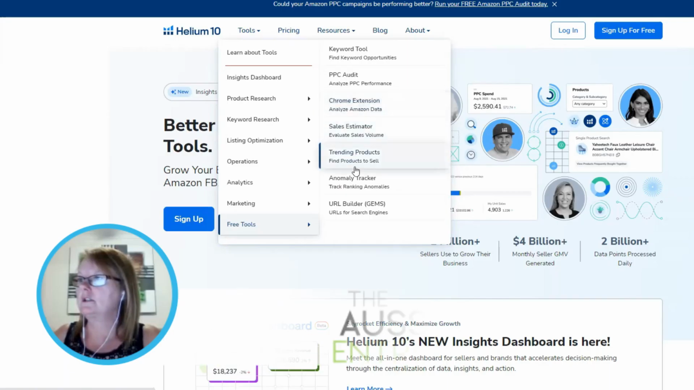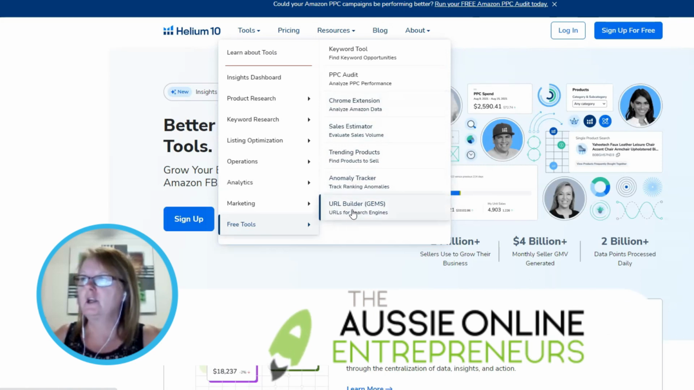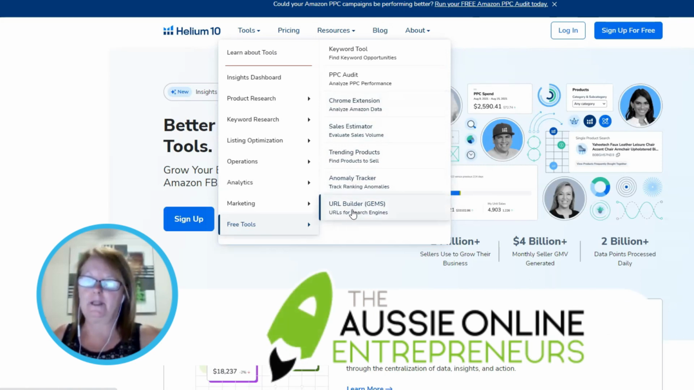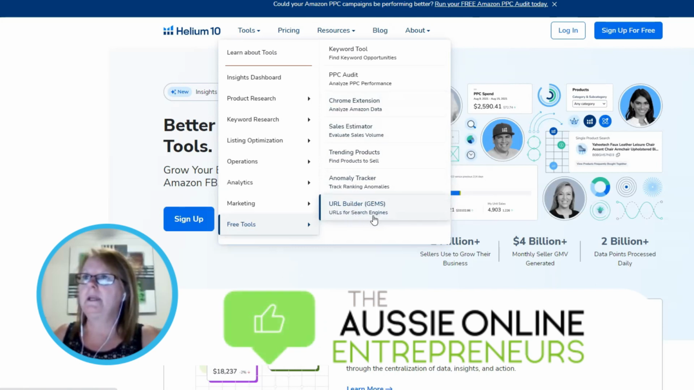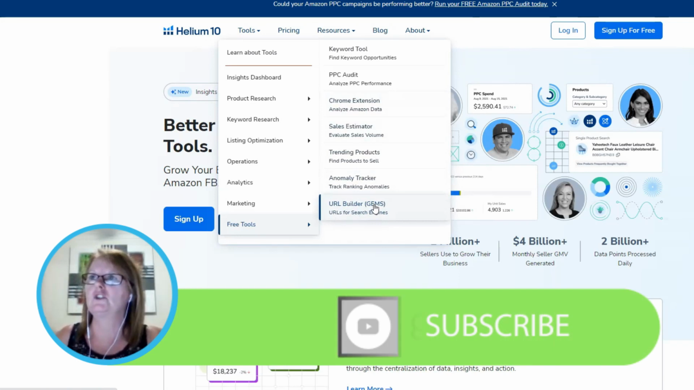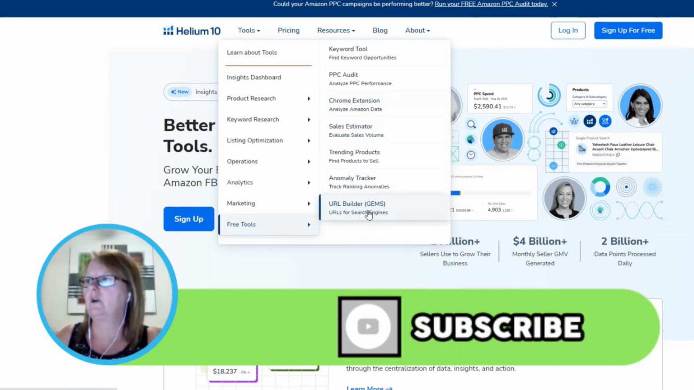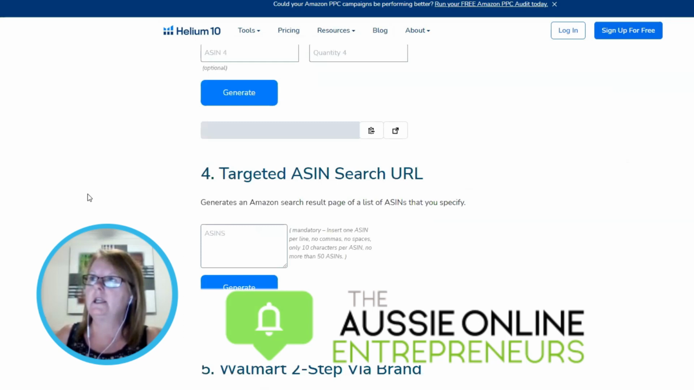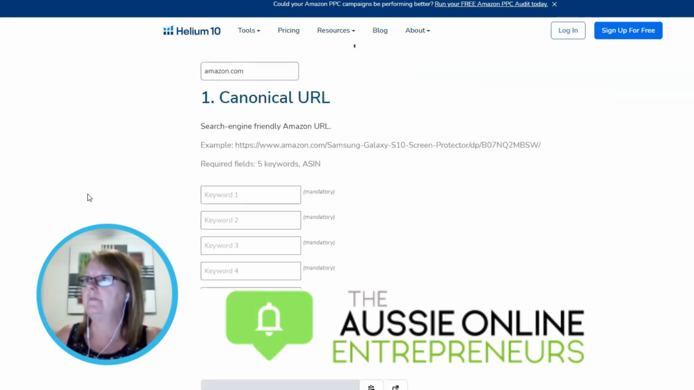What I wanted to just quickly show you was this URL builder here. If you go to this URL builder, you can type in helium10.com/gems, or you can just go to the .com where I've just come and gone to the free tools here. So you get this URL builder here.